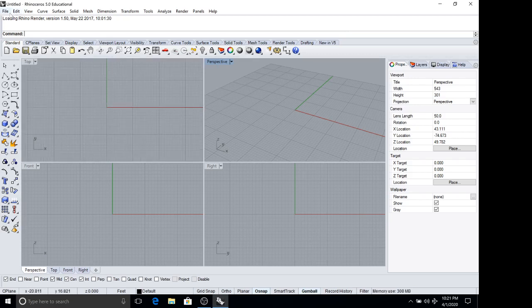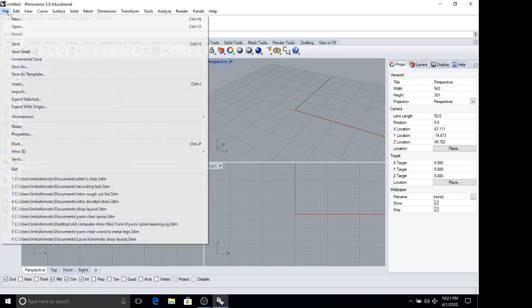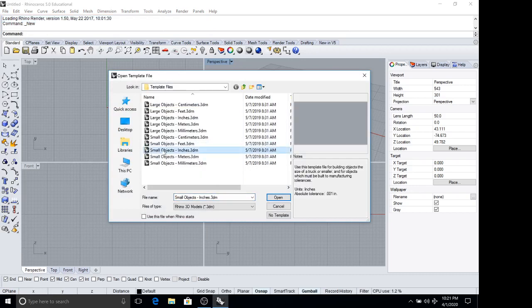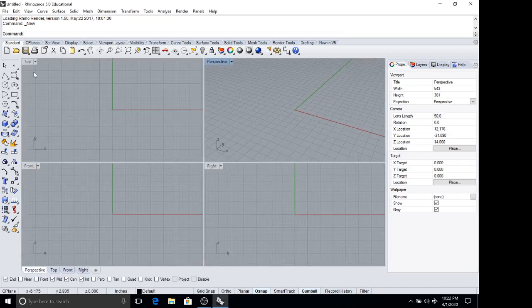And the first thing I'm going to do now that my Rhino is open is I'm going to say File, New, and I'm going to select Small Objects in Inches. So a small object in Rhino qualifies as anything the size of a truck or smaller, which is pretty much going to be all furniture projects. And I'm going to open that new file and it will replace itself.